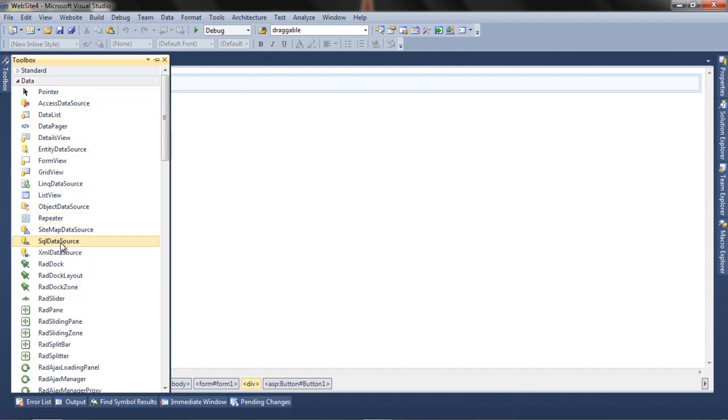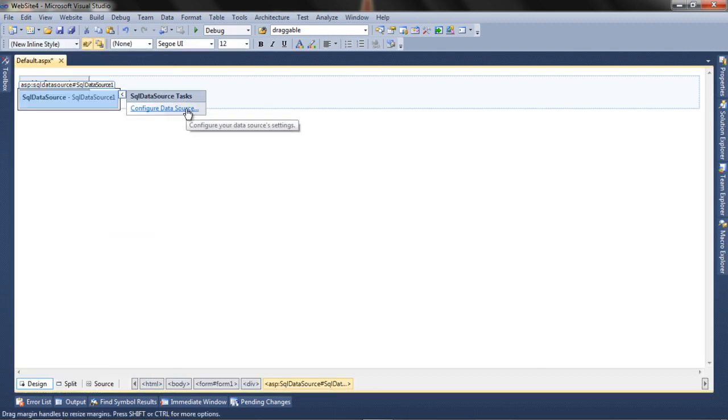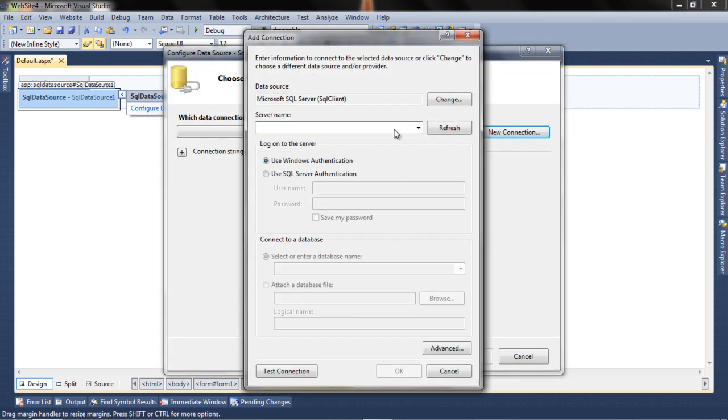In order to do that, go back to the toolbox and drag and drop sqldatasource. Once you click on it, you will get Configure Data Source link. Select this link, then click on the New Connection button. In the new window, enter the server name, and then enter the database name below that.